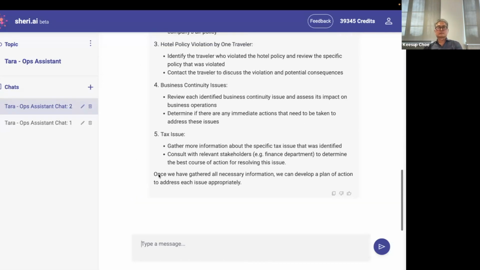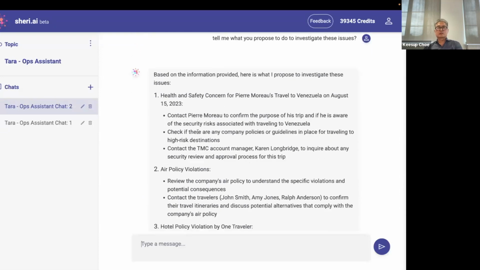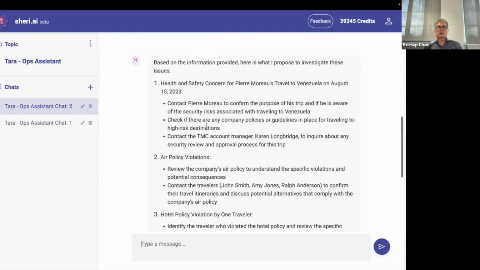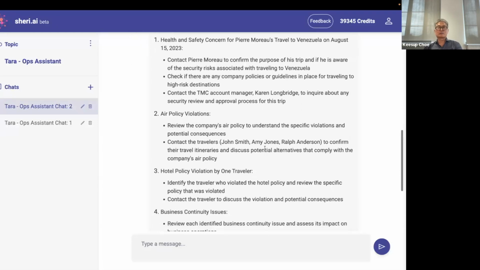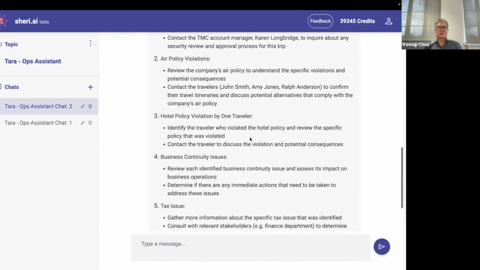So let me go back. So Tara says she's going to contact Pierre to confirm the purpose of his trip, aware of the security issue, check if there are any company policy guidelines in place for high-risk destinations. Contact the TMC account manager, Karen Longbridge, to inquire about any security review approval process for this trip. Air policy: review the company's air policy, understand the specific violation, contact the travelers, confirm travel itineraries. Hotel: identify the traveler who violated the policy.